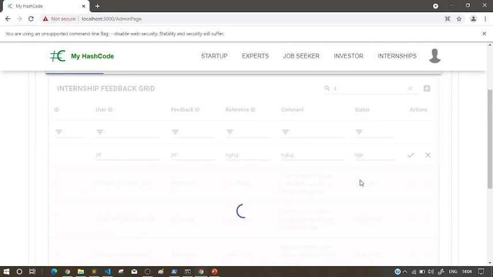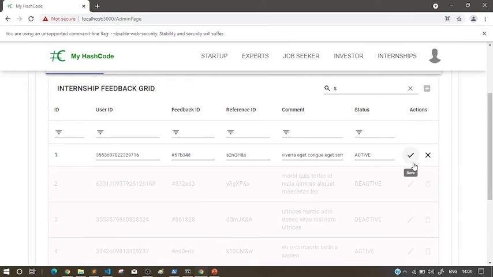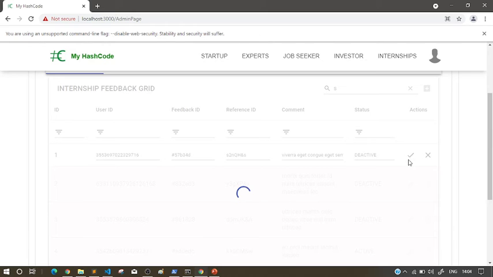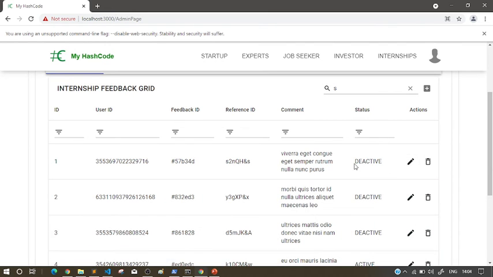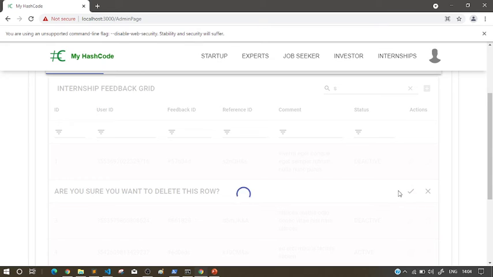It takes 2 seconds to save, and then it is saved. You can also edit from here, like let's say change active to deactive, and then you save it. You can see it was active, and now it is deactive. Now you can also delete a row. If you delete this row, it shows a pop-up: are you sure you want to delete this row? Yes, we are sure, so we can delete this row.